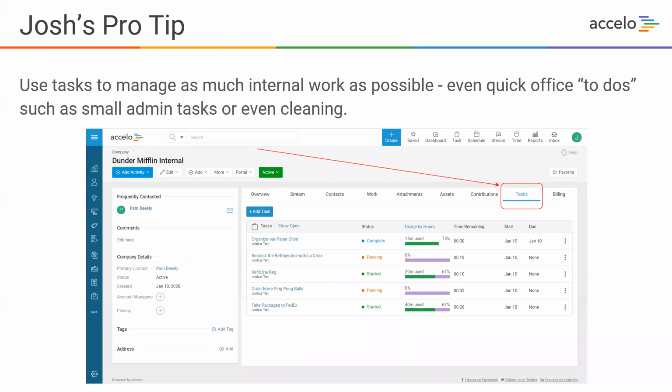Now, as always, these tasks can have time budgets and will appear on your users' task boards along with their regular client work.